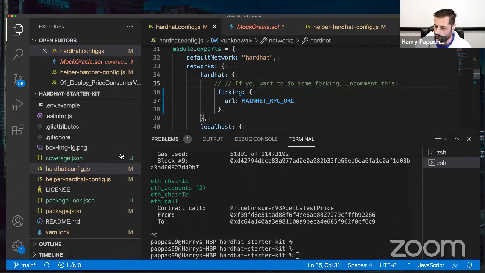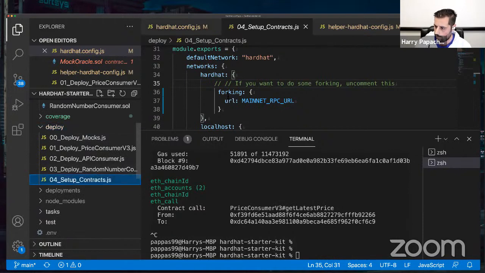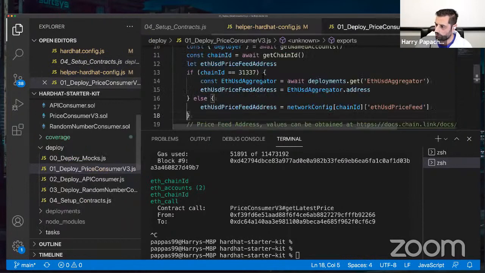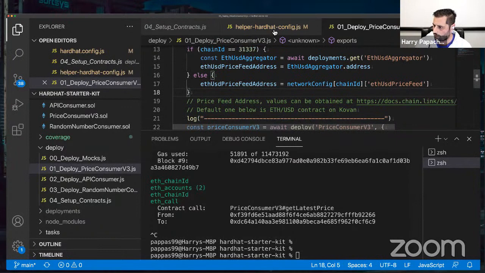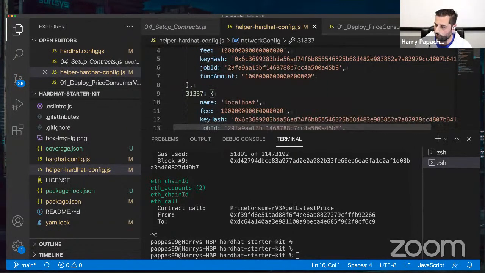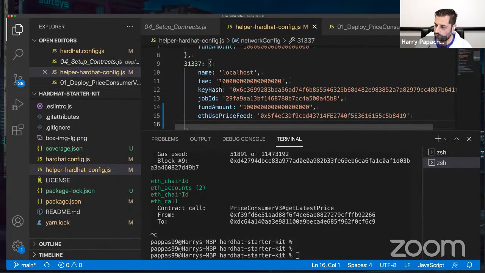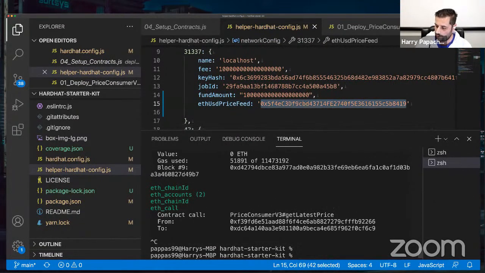The only other thing we need to do, I believe, is modify the deploy script for the price consumer contract. So what we're going to do is fork the mainnet, and then connect to a mainnet price feed smart contract. In this case, I've created another config in the Hardhat helper config file here for the Hardhat network, which is 31337, sorry. And I've basically connected to the mainnet ETH USD price feed contract.